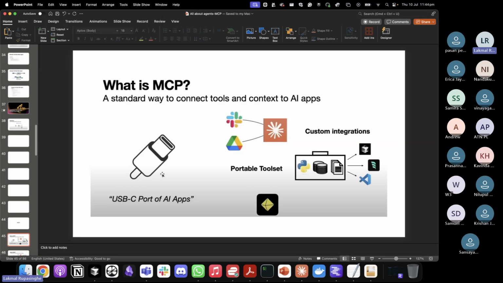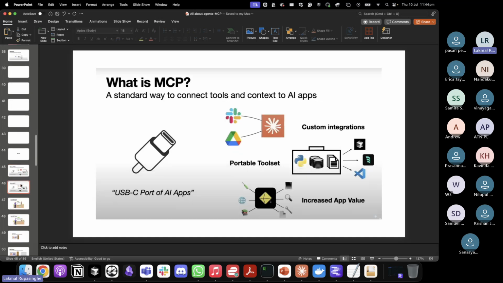You get a USB-C cable, connect it. So similarly, this is like a model to connect with any type of services. It's a pipeline. Right? So basically, if I go to the next slide, you can see a standard way to connect tools to context to AI apps.